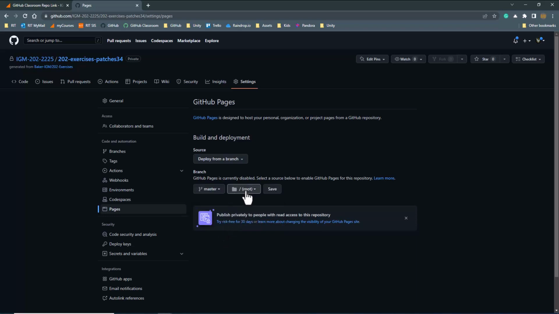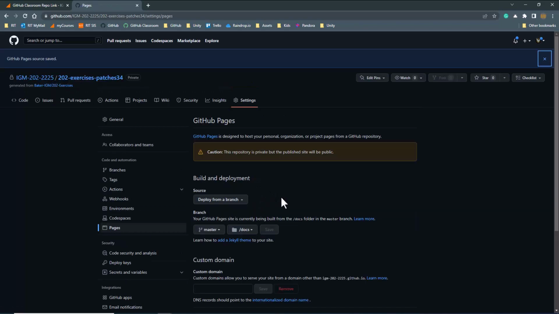And then the next thing we want to do is set the folder. We've set up a special folder that all of our web content is in. This is essentially making it easy for GitHub to not look through all of our Unity projects, because there's nothing there that we want GitHub to publish. So the branch should be master, the folder should be docs. Go ahead and hit save.